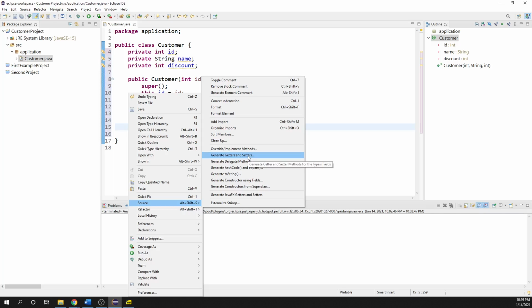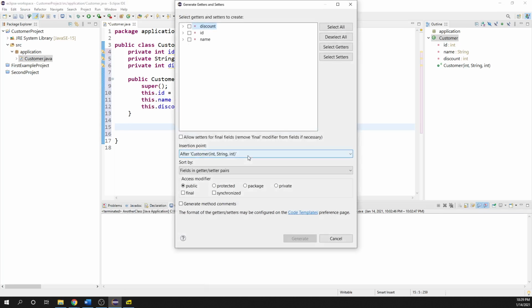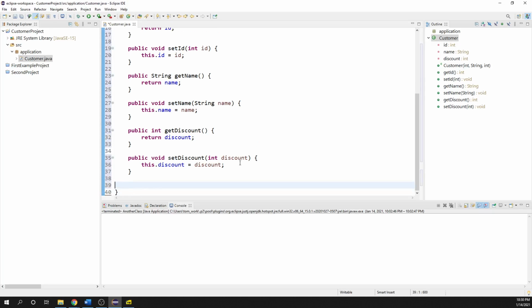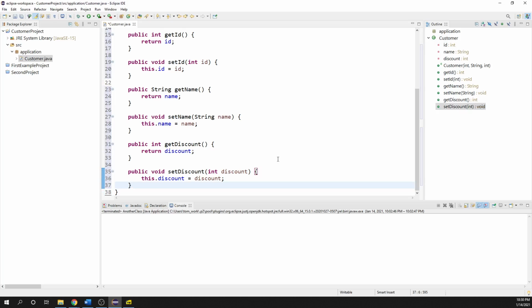Generate getters and setters. And you can choose the set and get methods that you want. Here I'm just going to choose all of the fields. Then hit generate, and boom, there they are.